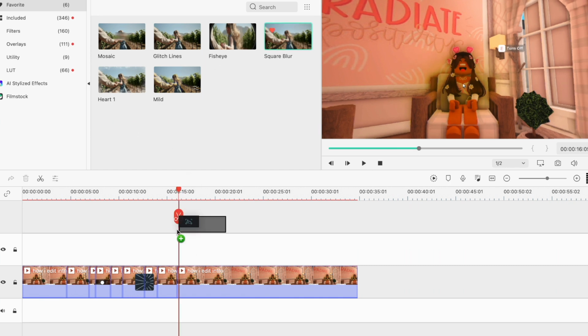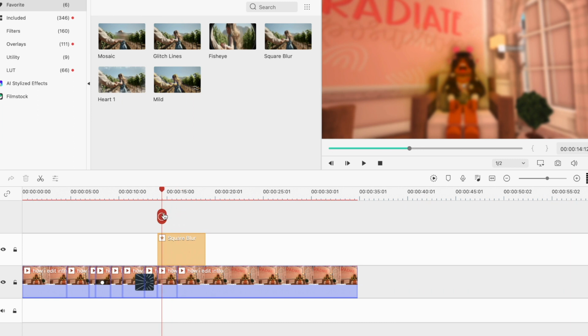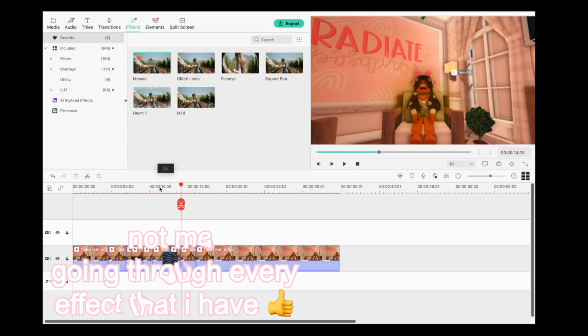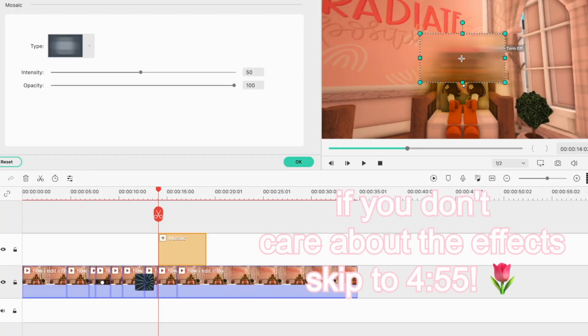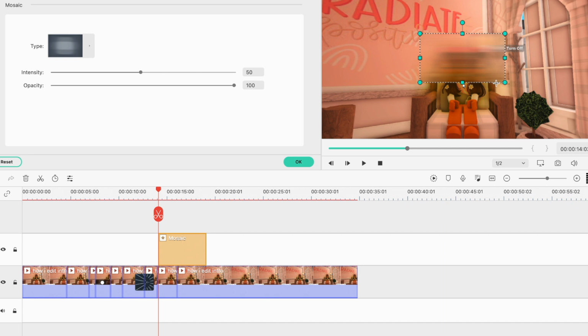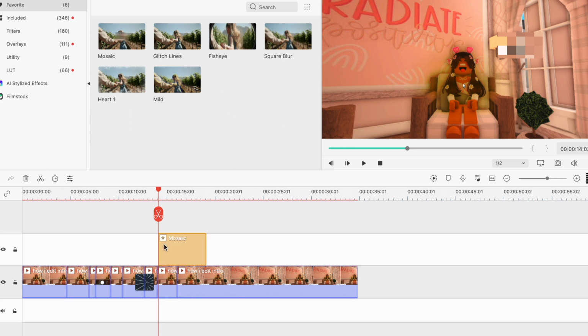Another one that I like to use is square blur, especially when I'm playing an obby in the background, you can blur it. Another one that I really like to use is mosaic. Let's say you want to blur out the turn off key on this lamp. You can just size it down and then blur it. You can also switch the type of blur, like you can make it pixelated, or you can also switch the intensity. So yeah, I definitely like using that when I need to blur something.